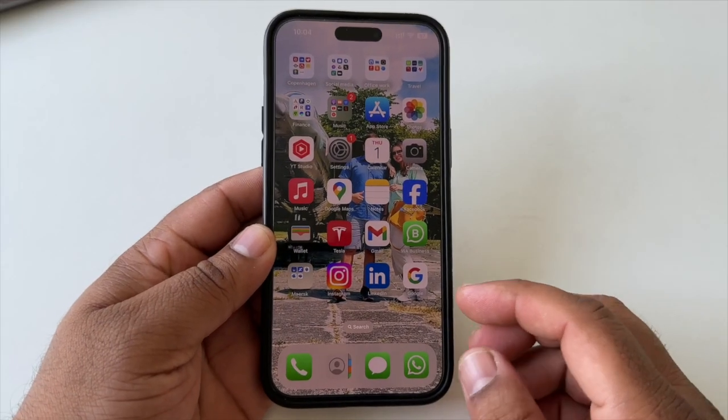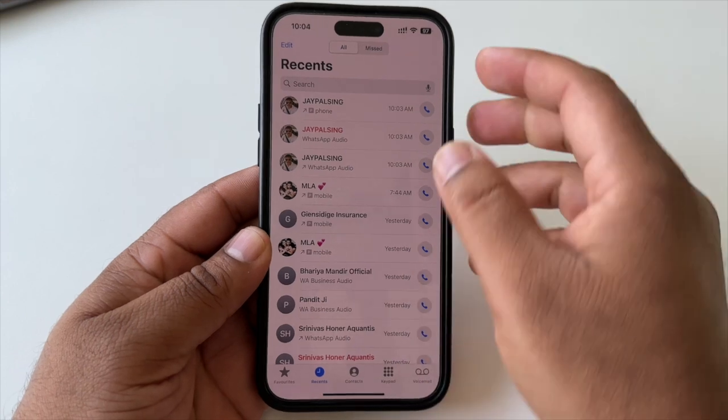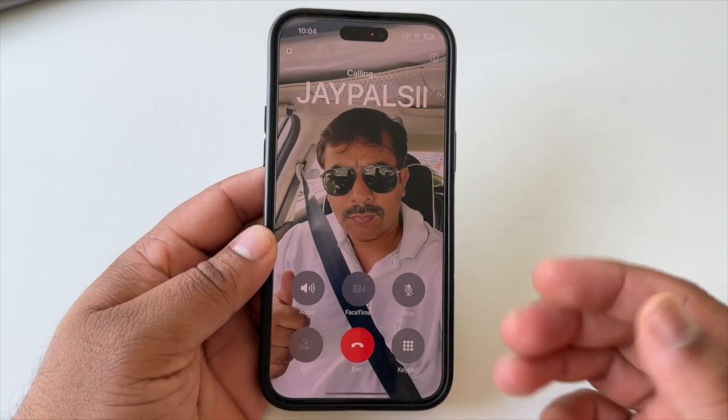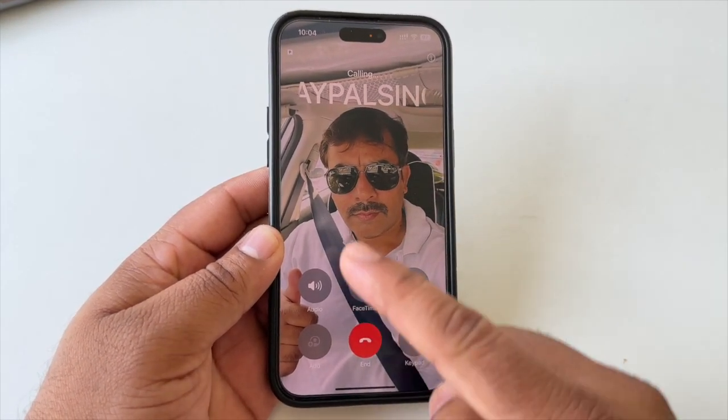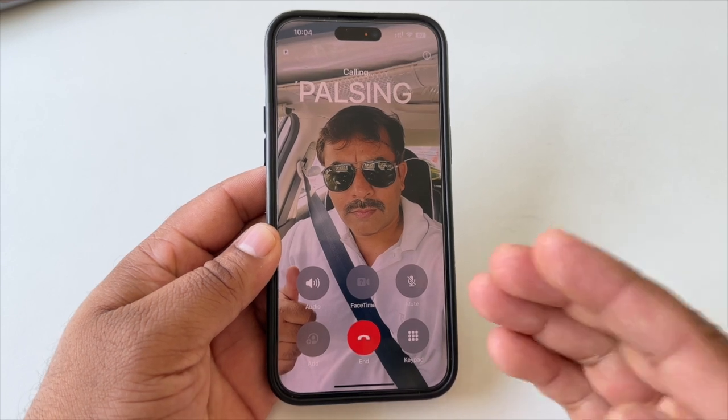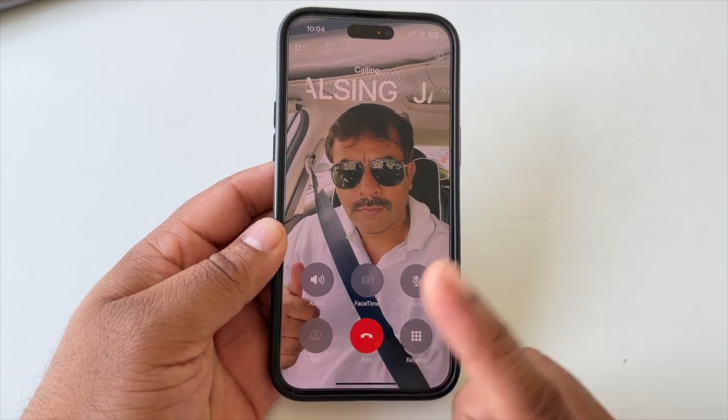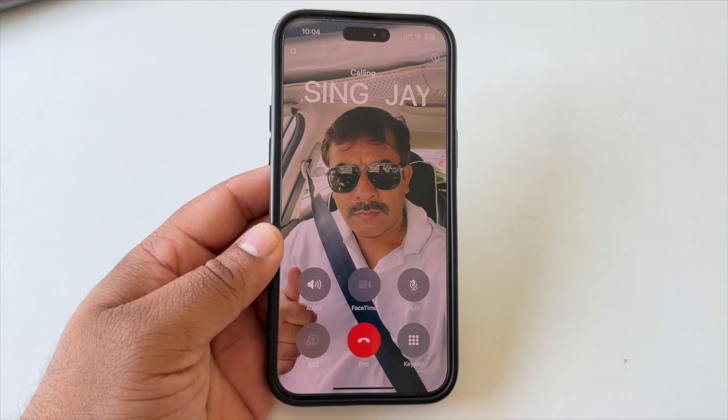So now let's start, as an iPhone screen. So now let's start the demonstration. First of all, I will give you a demonstration. I just call one of my family members, and on the screen nowhere is any call recording related feature showing. So how to activate it and how to do it, it's very simple.